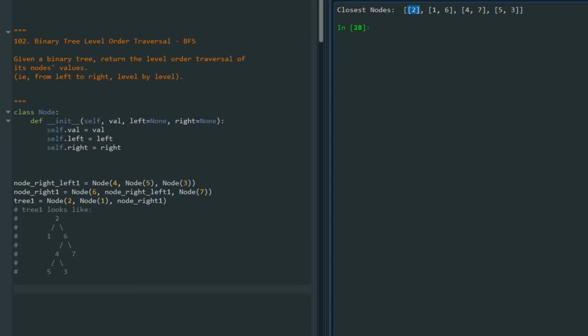For example, for the first level I have node 2, for the second level I have nodes 1 and 6, for the third level I have 4 and 7, and for the last level I have 5 and 3. Okay, let's start writing the code.